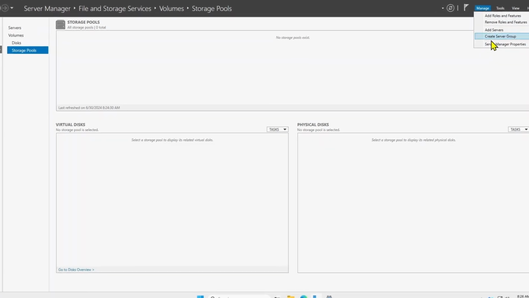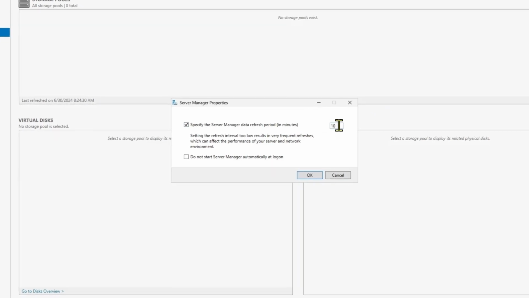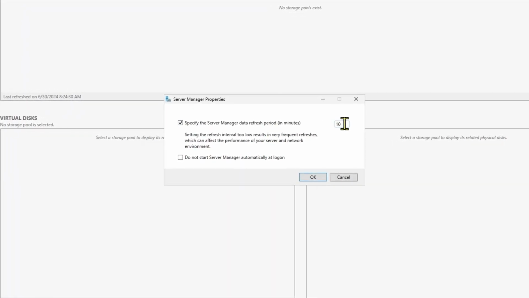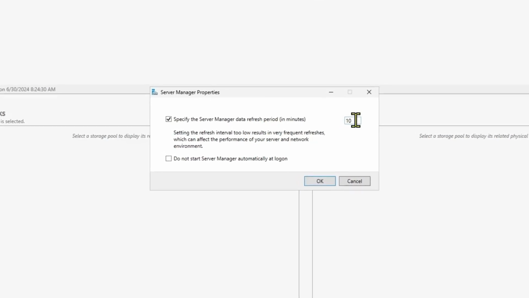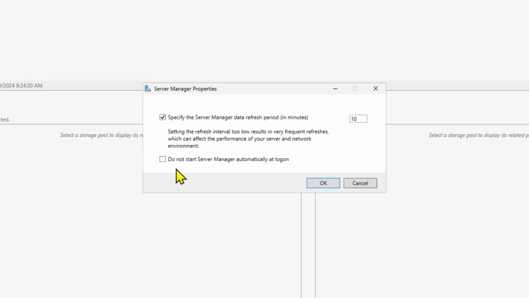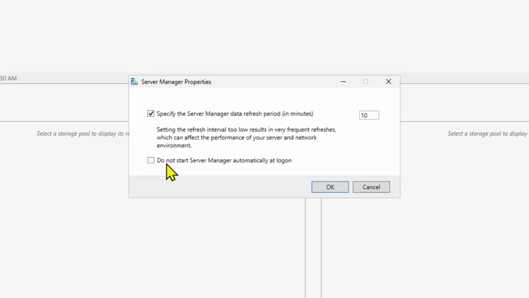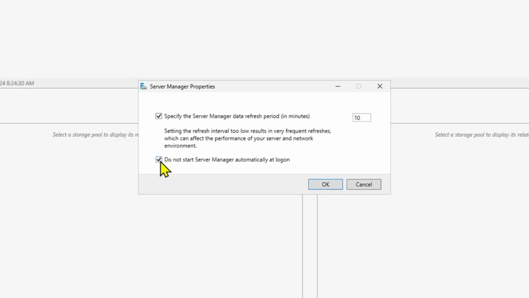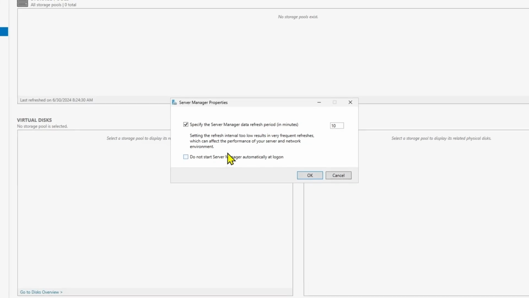And if you wanted to change the server manager properties, you can come here and set the time duration, how much time you wanted in minutes for the server manager to be refreshed. And if you don't want to see the server manager every time you log in, you can click on this button and check this mark, and you can enable it so that it will not appear when you log in next time.